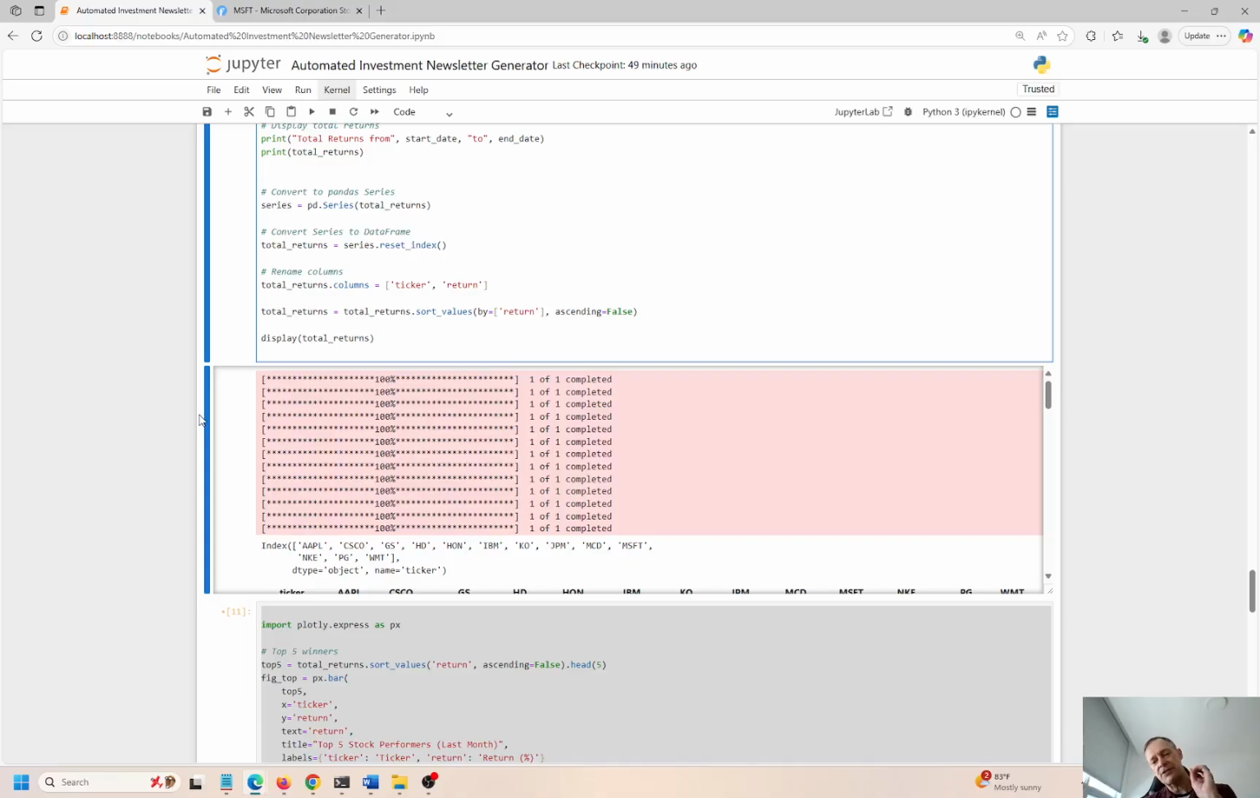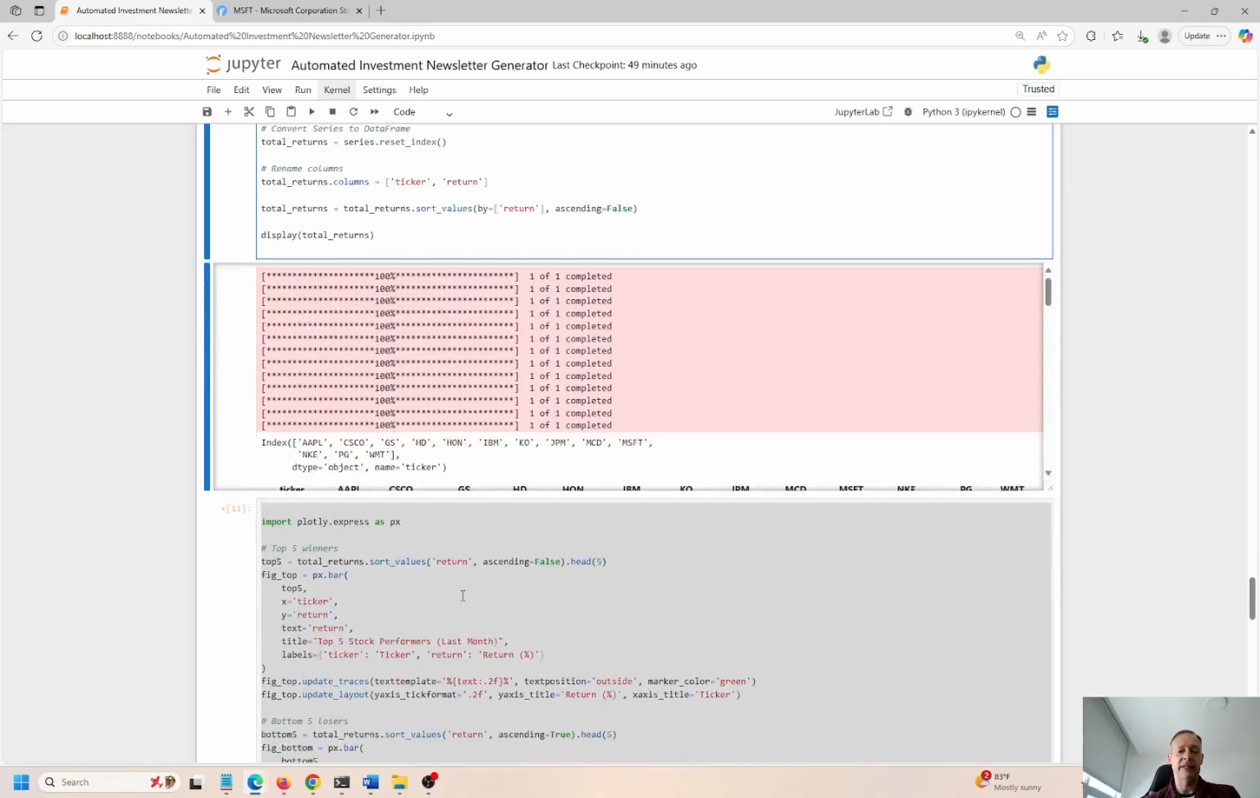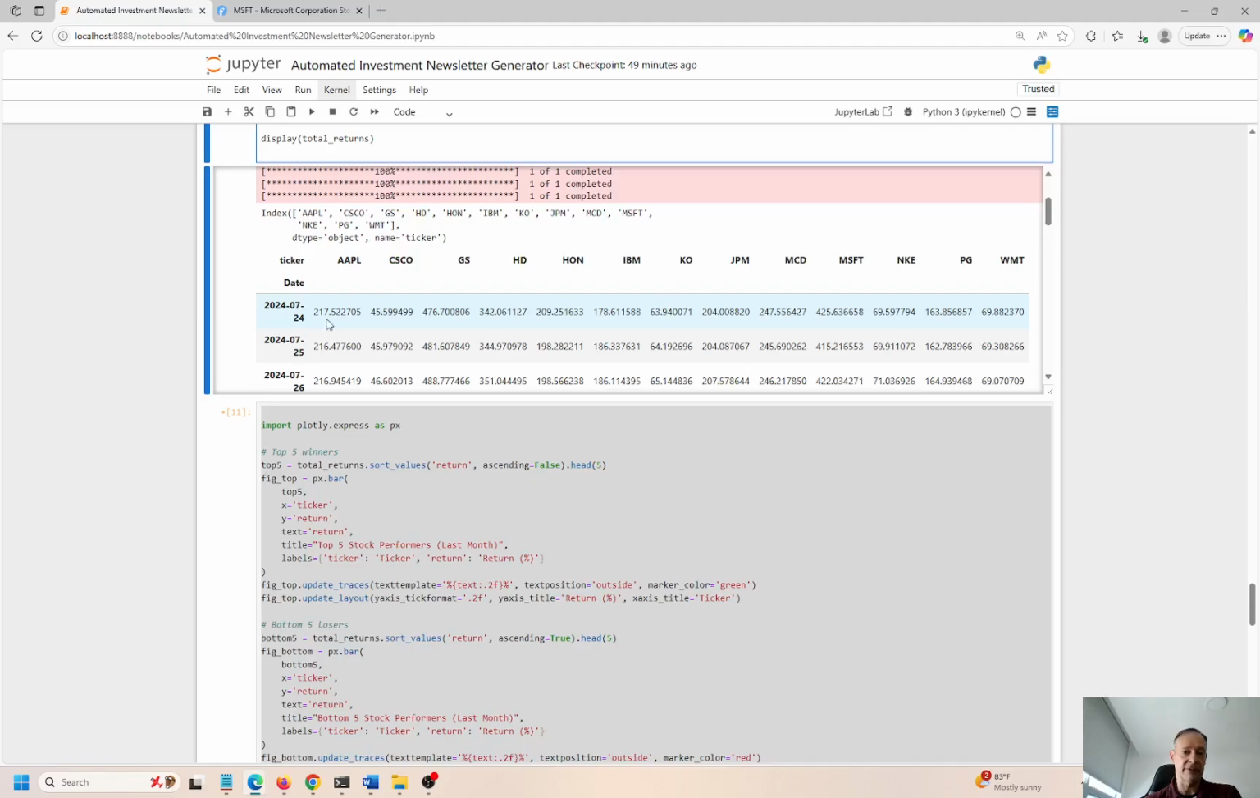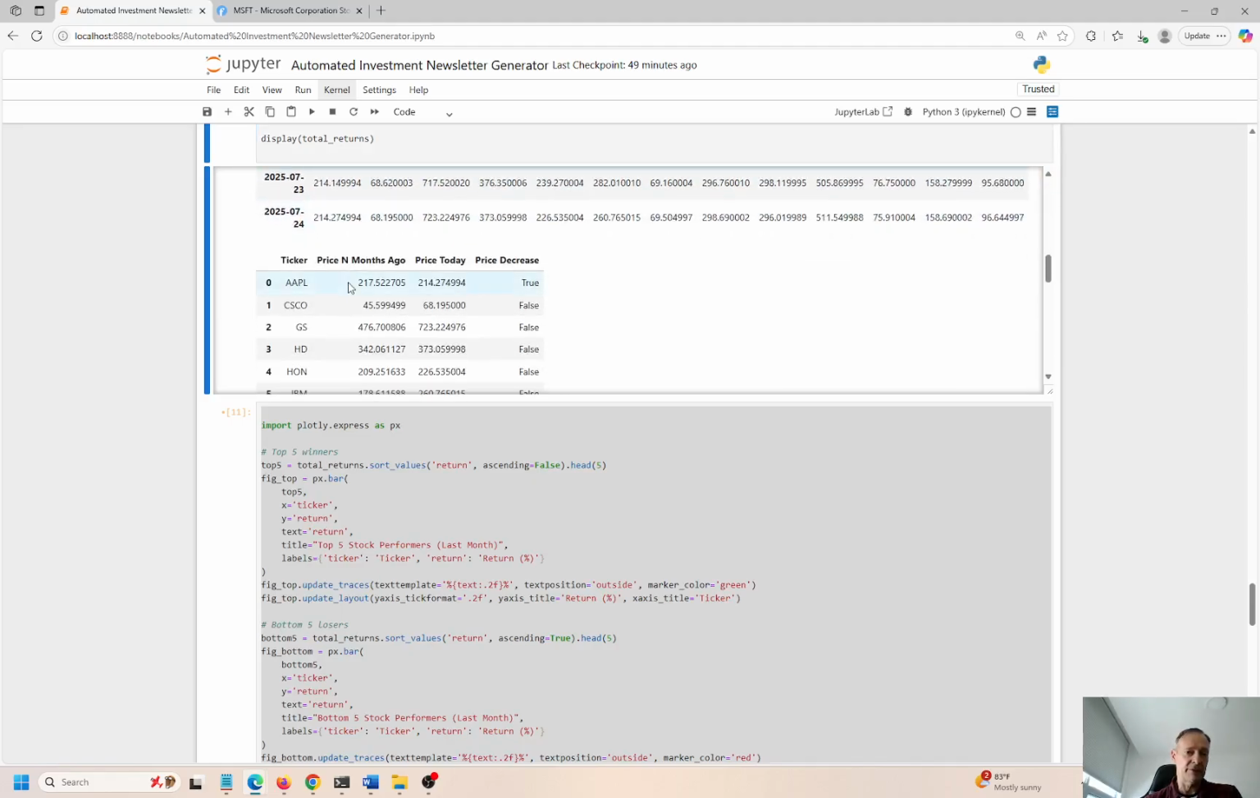So anyways, we made the fetch to the API endpoint for Yahoo Finance. We got all the historical returns. That's what it looks like. Okay, so these are all the price points right here. N months ago, again, we're going back in time 12 months. That was 12 months ago. This is today. So it really didn't change that much. Price decrease or increase.